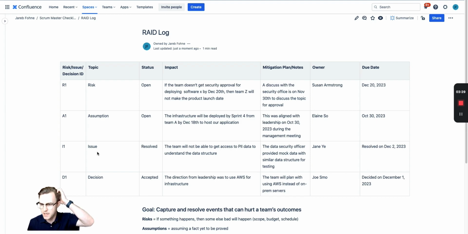So this might have been a risk, right? Maybe there was some date that this needed to be done so the team can test what they're doing or building. And so this is something about PII data. So maybe the team's not able to get PII data, and so they can't understand the data structure to actually build what they're building. So you can see the security officer provided mock data with a simple data structure for testing. J&E must have done that and resolved it on December 2nd.